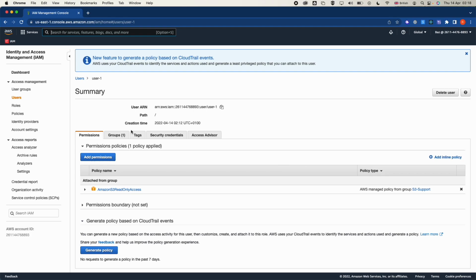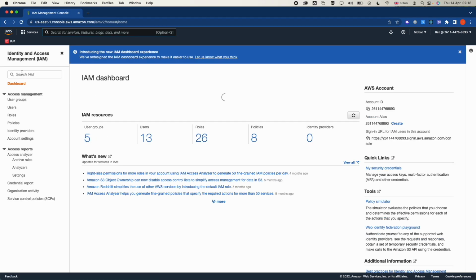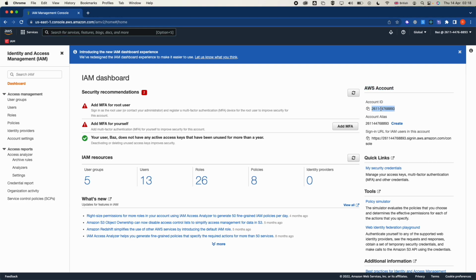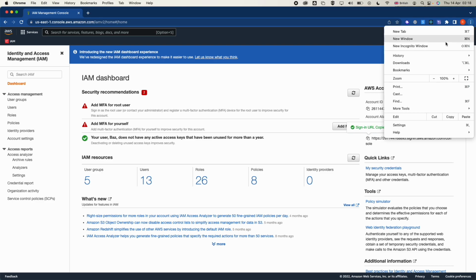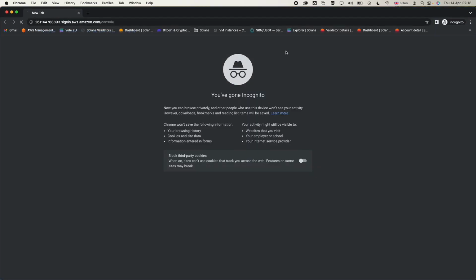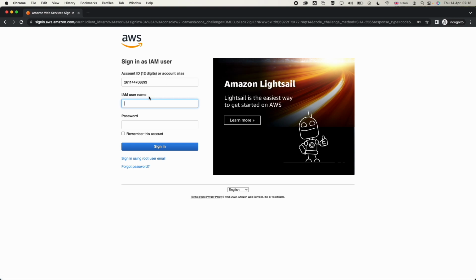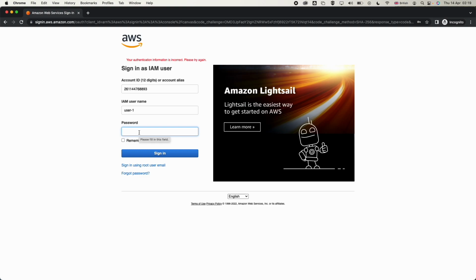So let us now test their permission. Let us go back to users, and we will select user 1. In user 1, once I select that user, I will be able to see how I can sign in using this user into the AWS Management Console. Remember, we assigned user 1 Management Console access, so he is allowed to sign in. So we need to go to the dashboard. In the dashboard, we will find that this AWS account ID is giving the sign-in URL for all IAM users. So I need to copy this, and open an incognito window.